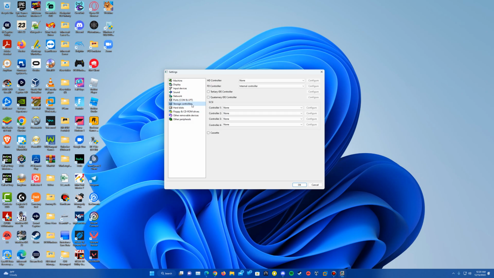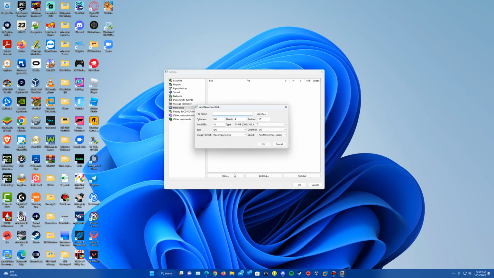Ports we can leave be. Storage controllers, I just do the IDE controller on the hard drive controller. Nothing else changed here. And then we'll need to create our hard disk here. I usually just do a gig, so I'm just going to do Windows Chicago build 58S for the file name. And then for size, I'm just going to do 1 gig for that here.